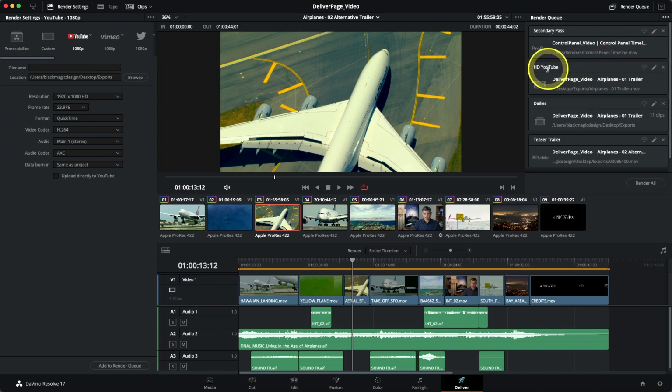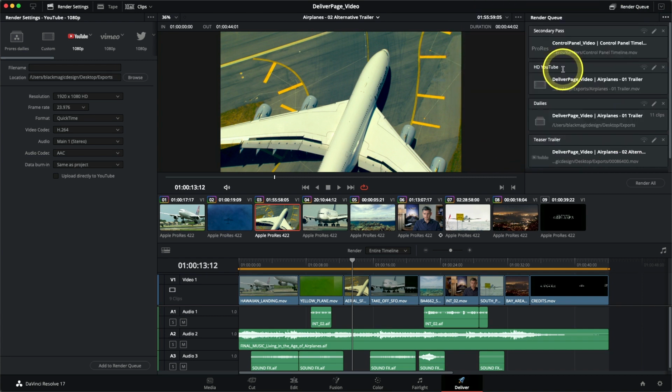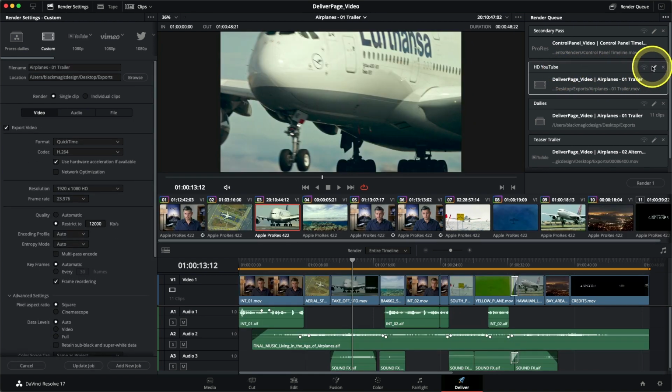So let's say after we completed our HD YouTube job and we added it to the queue, we realized that we want to change the resolution. I'm going to click on the pencil icon, and this job is now loaded in the render settings. I know that because we now have these 3 new buttons at the very bottom of the render settings panel: cancel, update job, and add new job.